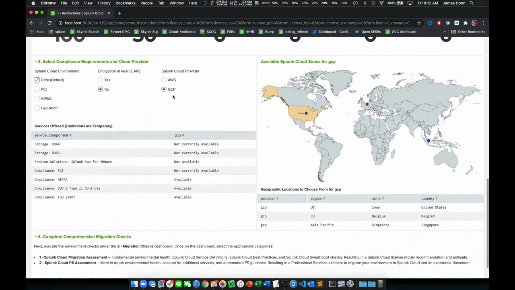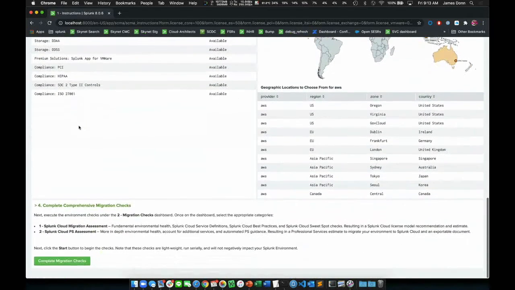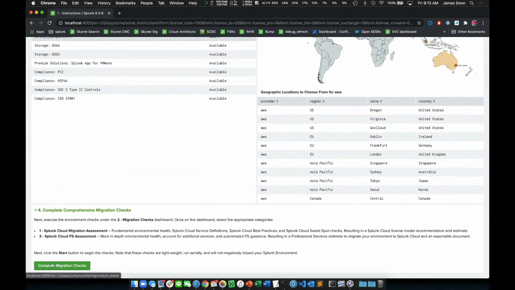Next, we're going to select any of the compliance requirements that we have, or any particular cloud provider that we would prefer. Here, I could choose PCI. You'll notice that encryption at rest is included with that, and I could choose AWS over GCP. Then next, we're going to move on to the migration checks.